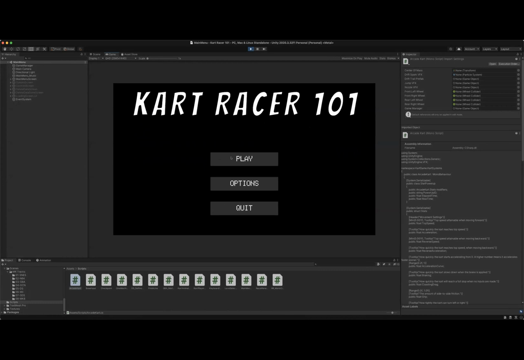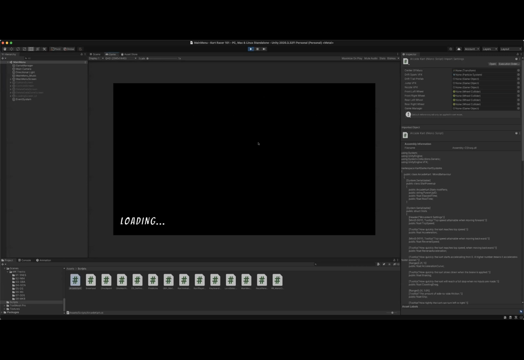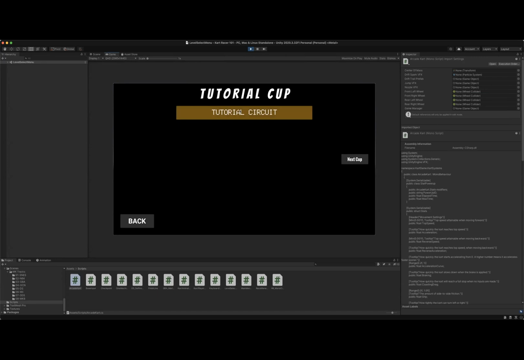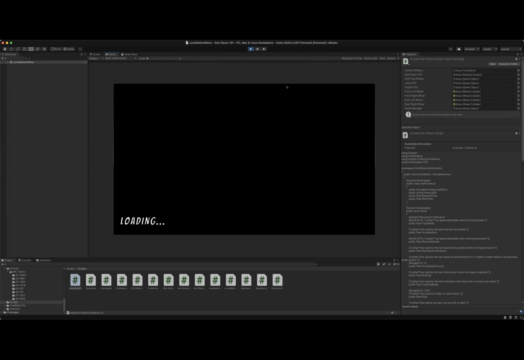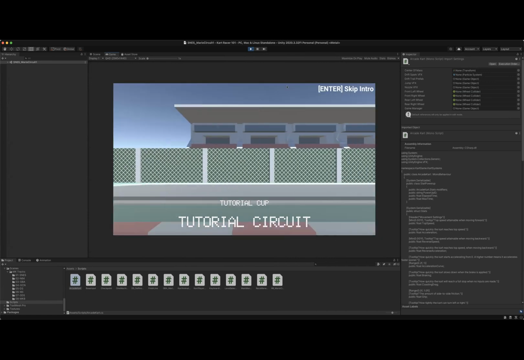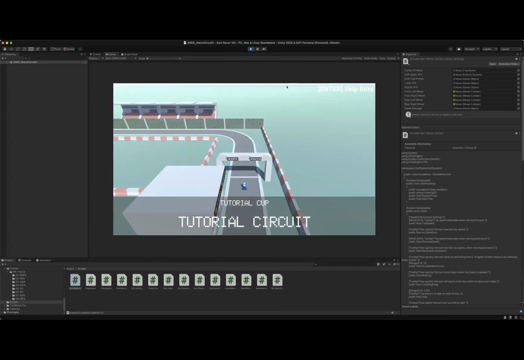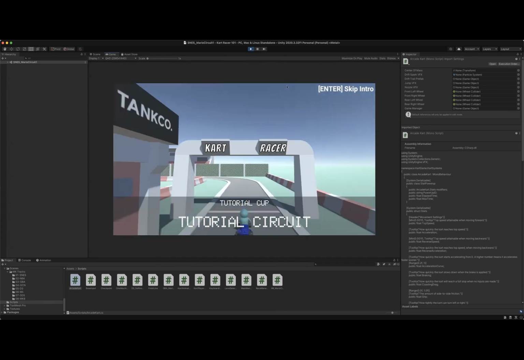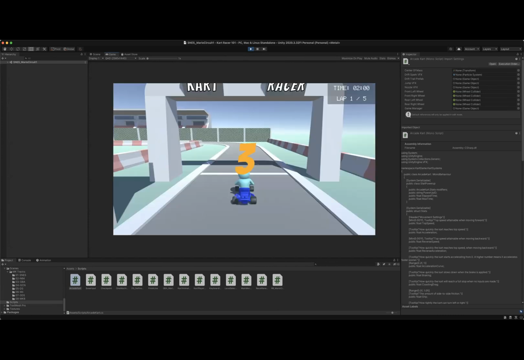So this is the game that I made. I'll show a few levels just to show you what the game looks like. So this is the first level I made, probably the most completed looking level.